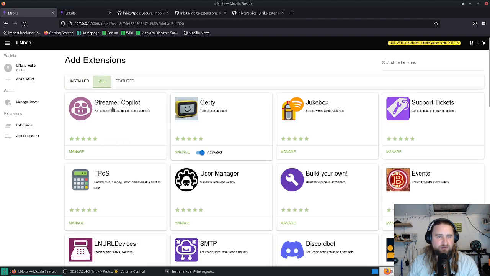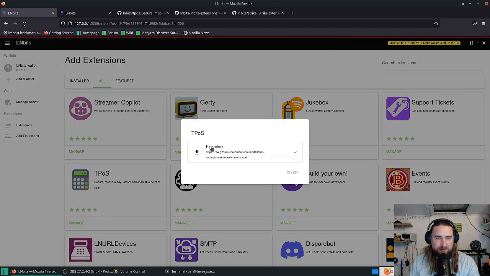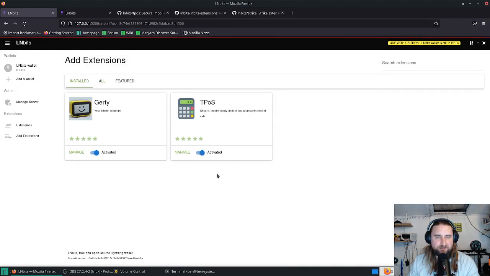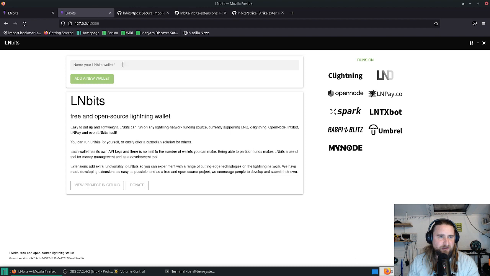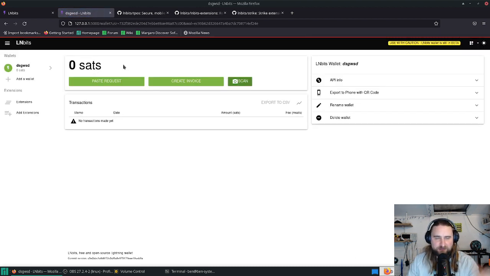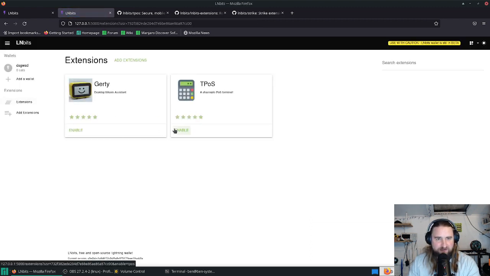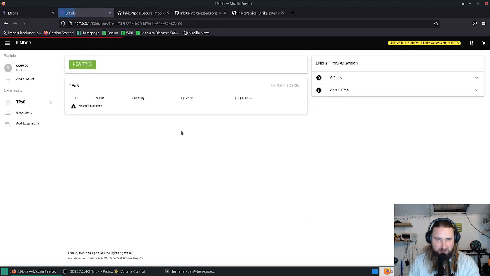So if I install another extension like TPOS, for example, then we should see, there we are. Look how quickly that installs. It's amazing. It's automatically activated. You can deactivate it. What this means is now our users on our LNbits install, your friends, family, someone out there in the world who uses your LNbits install, they only have access to those two extensions. They're the only two extensions which they can use.